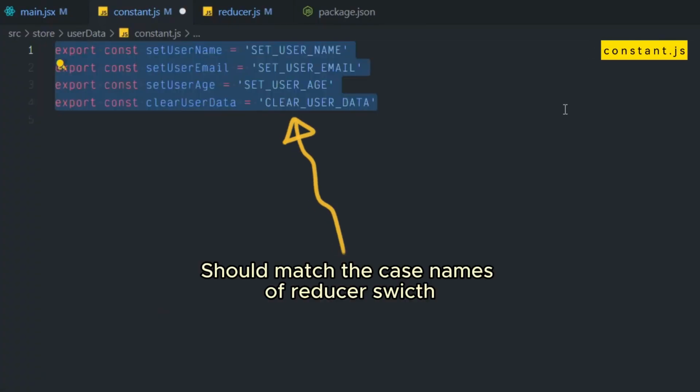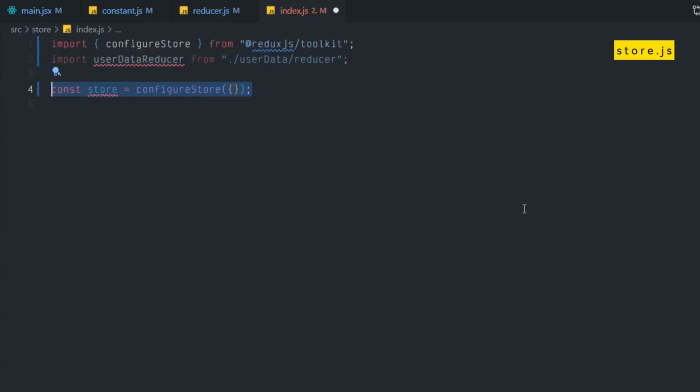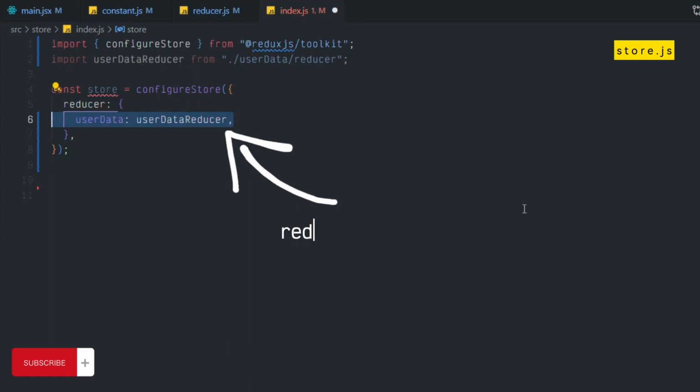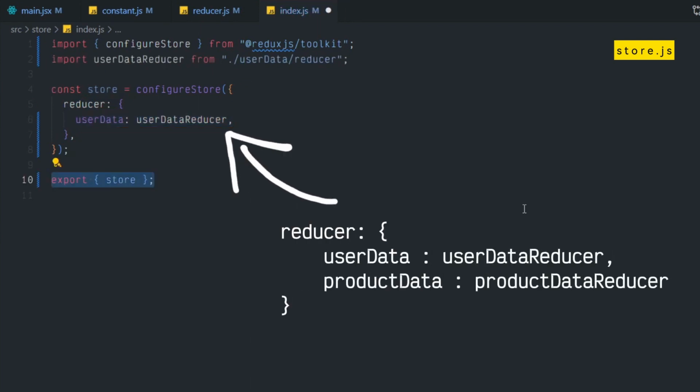Then we have to create our constants. The string value of these should match the case name of our reducer. In the store folder, create a file called index.js. Import configureStore in store index, then import our reducer. Create a constant called store and pass our user reducer into the reducer object in configureStore. You can pass as many reducers to the store as you need.